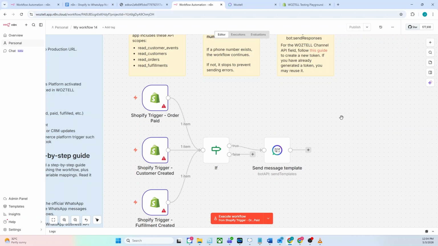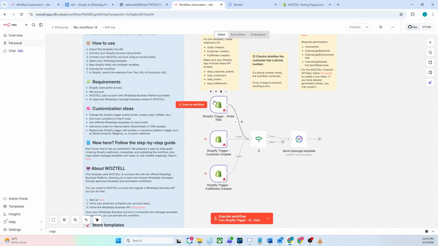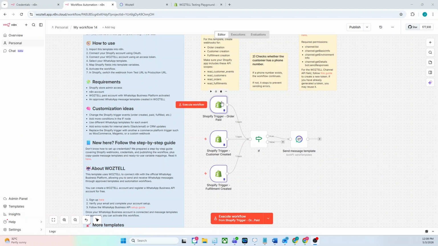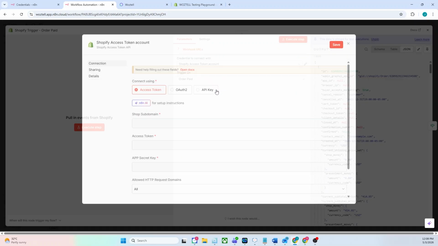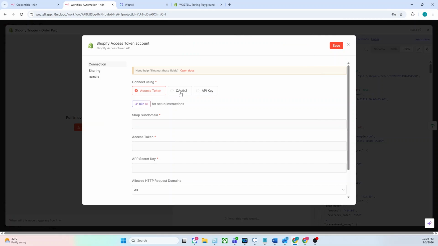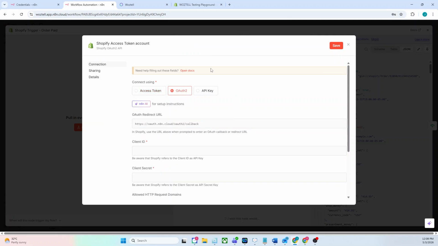Okay, now we're going to connect your Shopify account to your n8n account, and same for Wordstyle account. Now double click the node and you'll be able to select which credential to connect with. If you haven't connected your Shopify account, there will be no options here, so you have to create a new credential. And we're using OAuth2 this time.